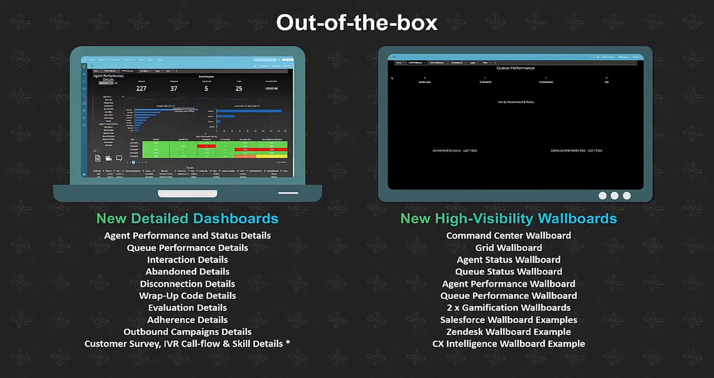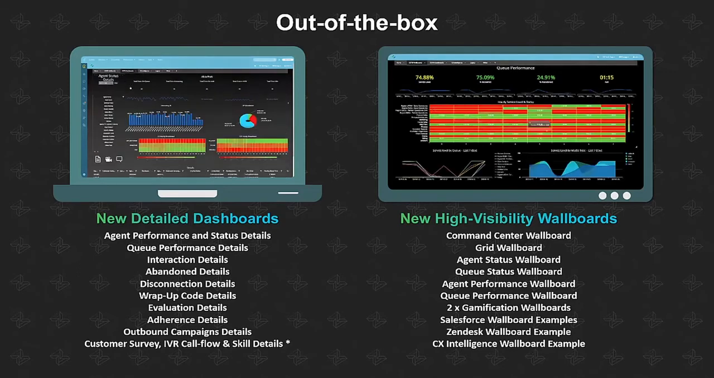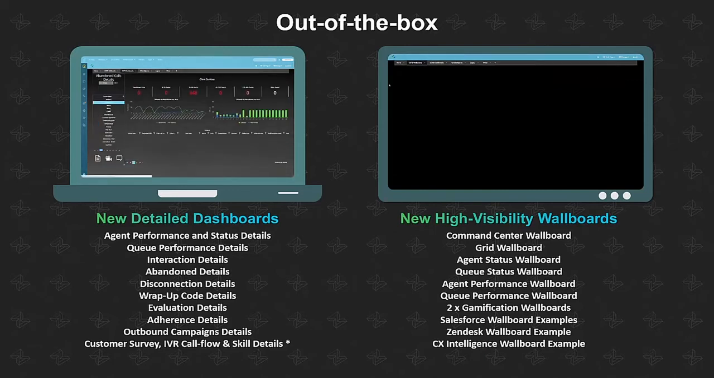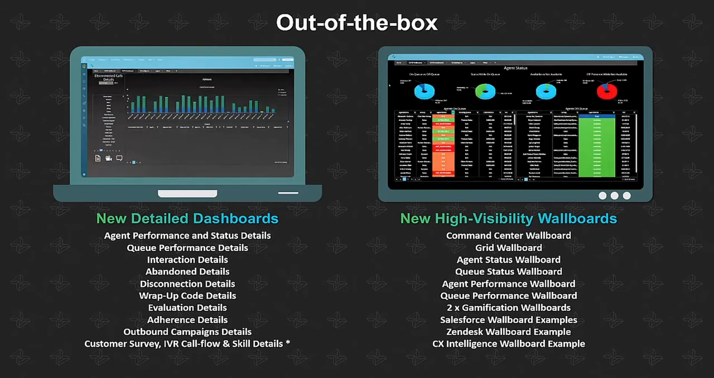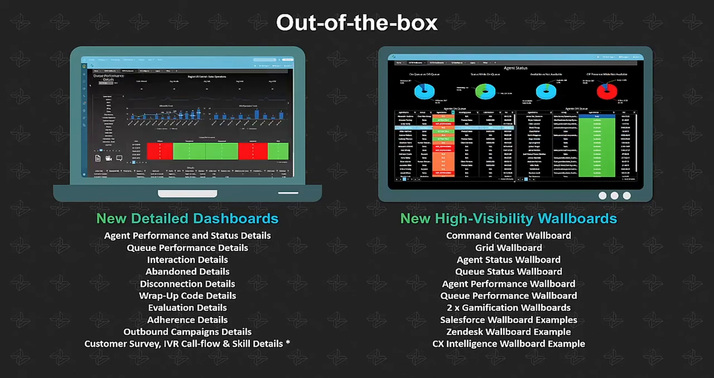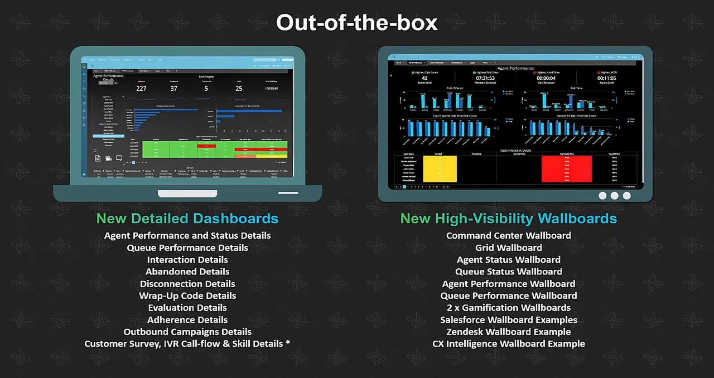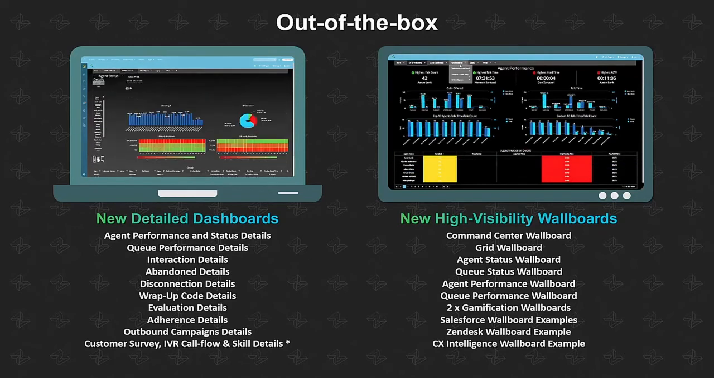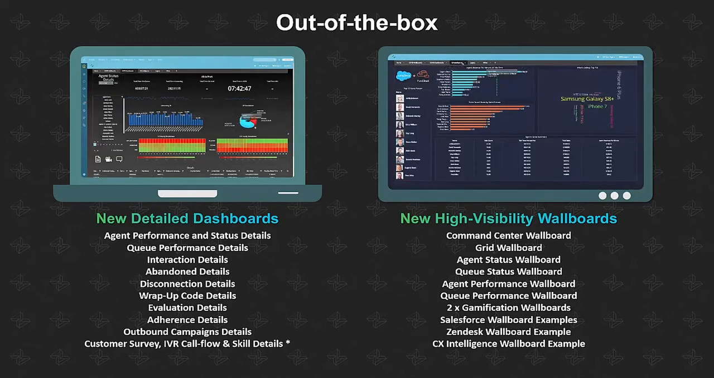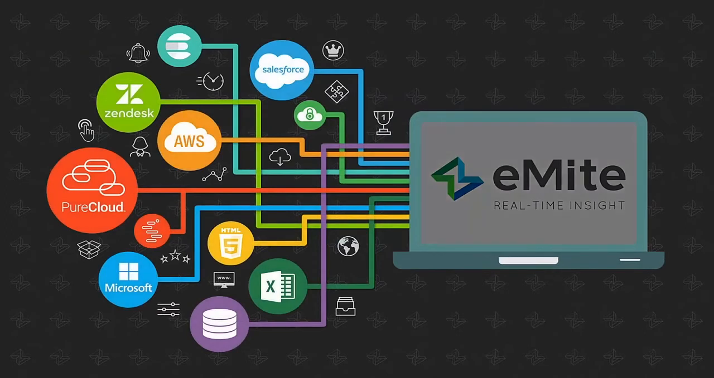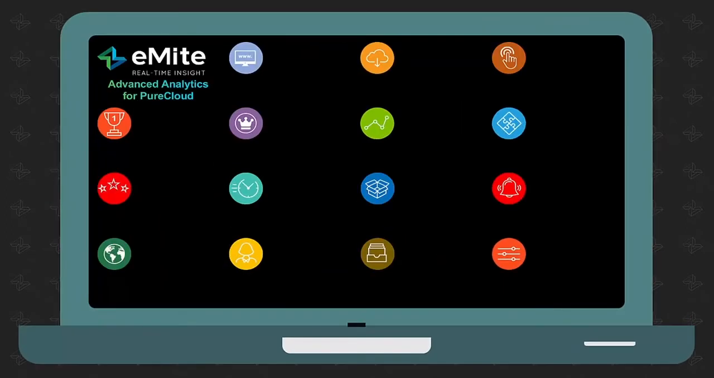And then we have grid wallboards, we have agent and queue and status wallboards, we have gamification examples to show you how you can create leaderboards. We also show you how you can correlate data with the likes of Salesforce and Zendesk. And we even give you a CX intelligence example where we have multiple data sources coming into the one wallboard. So if we take a step back and we summarize what we've talked about today, Advanced Analytics for PureCloud by eMite has around 20 out-of-the-box dashboards and wallboards which give you that fast time to value.